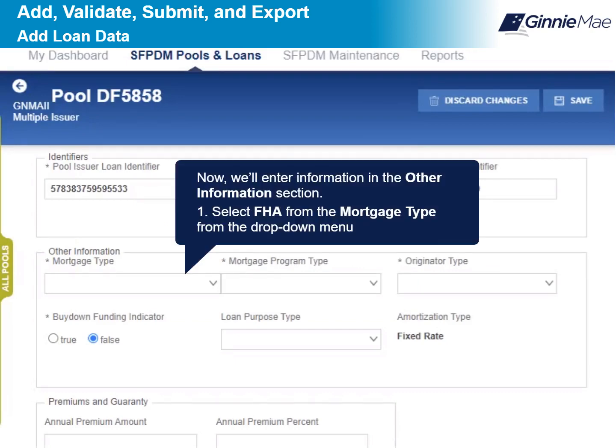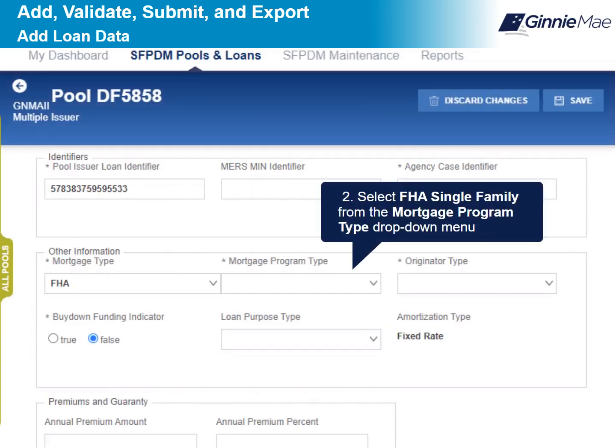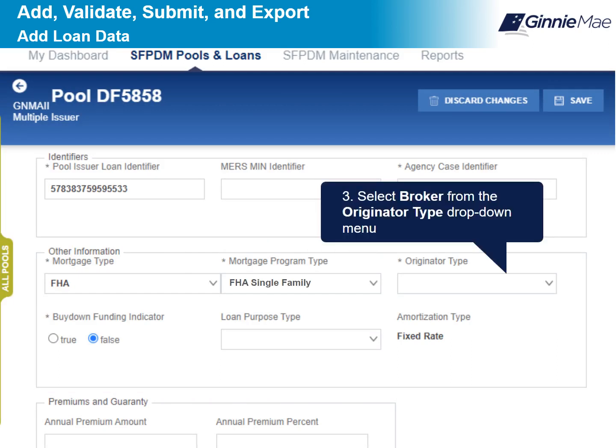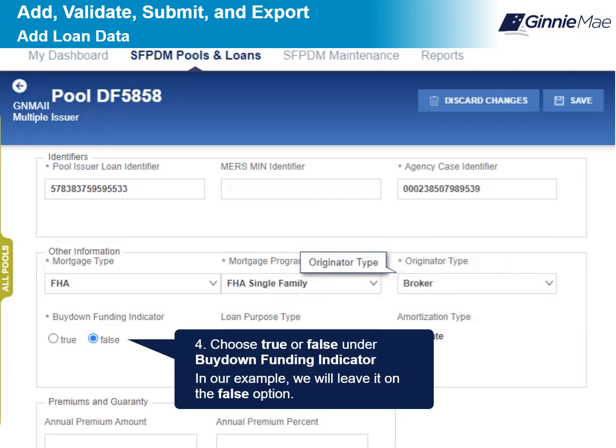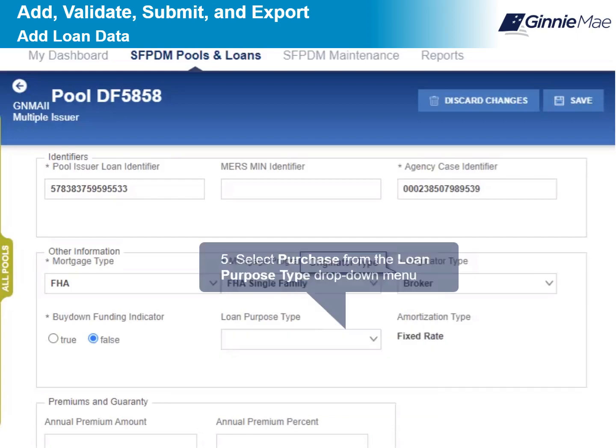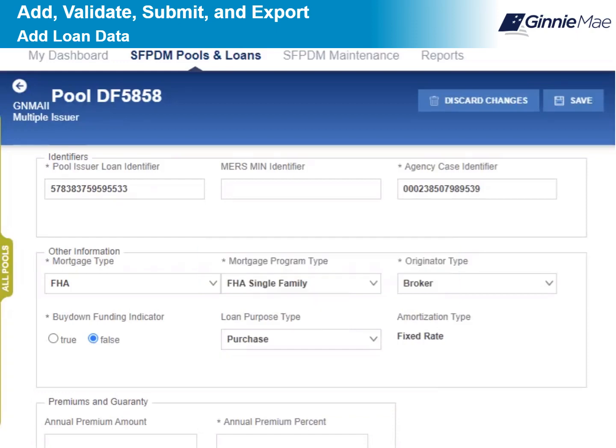1. Select FHA from the mortgage type drop-down menu. 2. Select FHA Single Family from the Mortgage Program Type drop-down menu. 3. Select Broker from the Originator Type drop-down menu. 4. Choose True or False under Buy Down Funding indicator. In our example, we will leave it on the False option. 5. Select Purchase from the Loan Purpose Type drop-down menu.